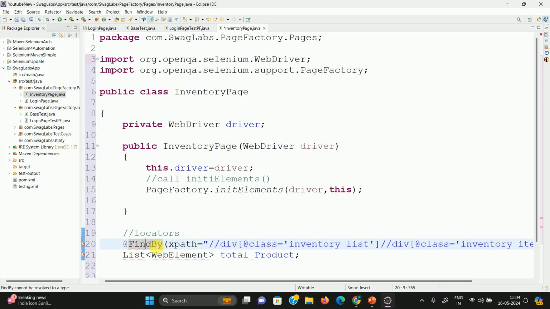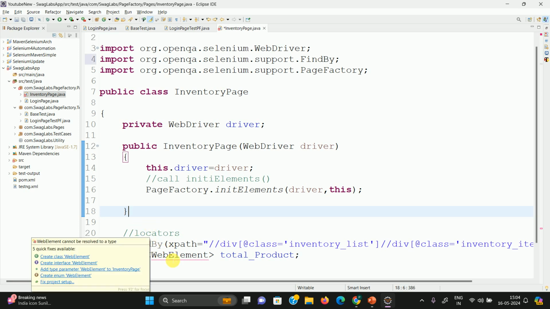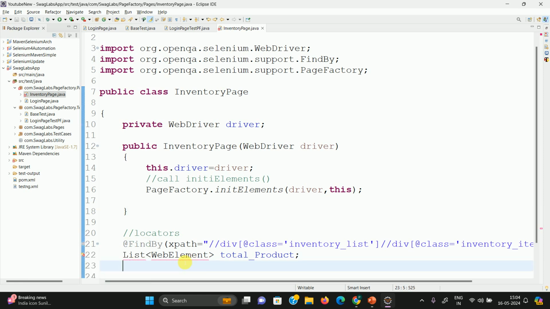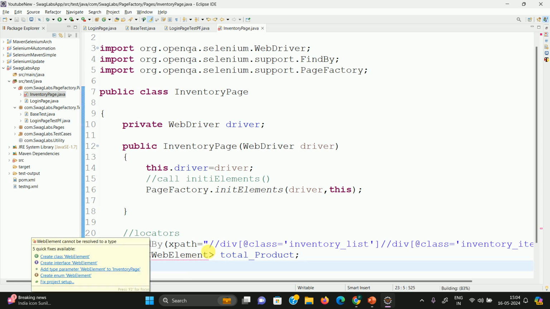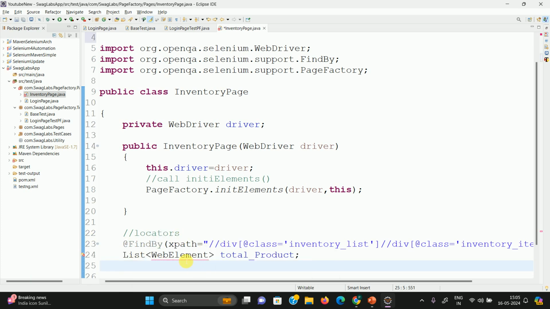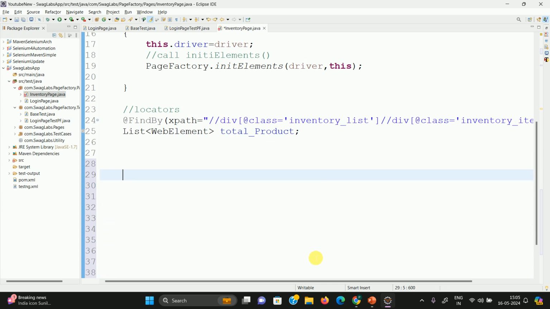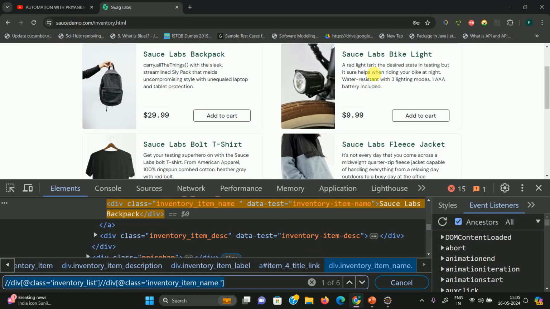Find by. First import the find by annotation from Selenium. Let me save it and see. Web element is an interface that you can import from Selenium. Let me save it again and see. Still it is not working. Let me import List first, which is from Java, and then import WebElement. Yes, you can see. So everything is the same; only what you observe is whether it returns a single element or multiple. Based on that, apply the find by annotation. Okay, great.